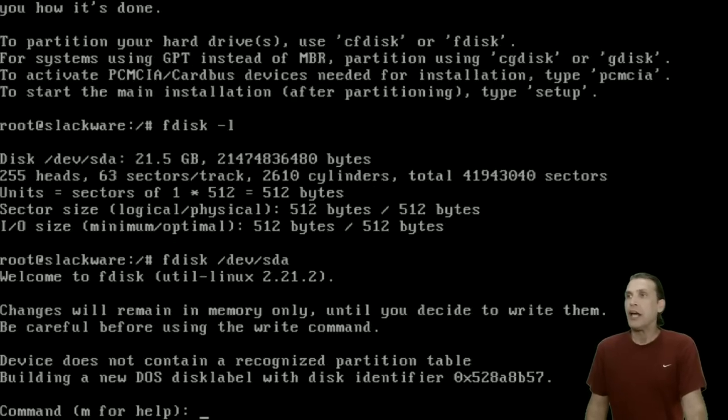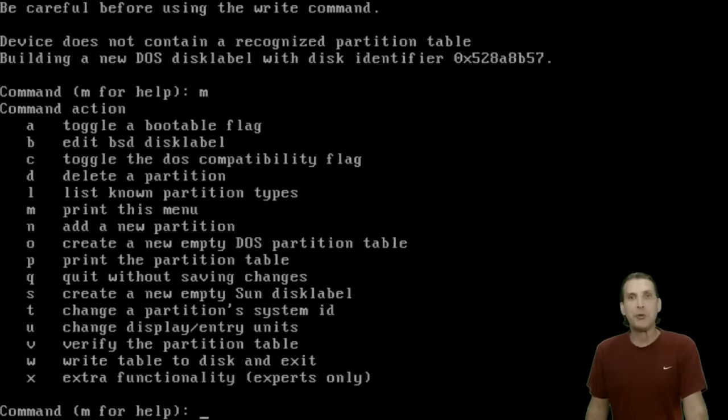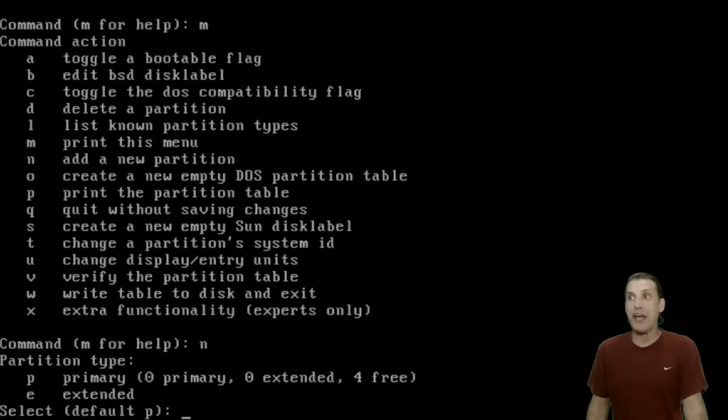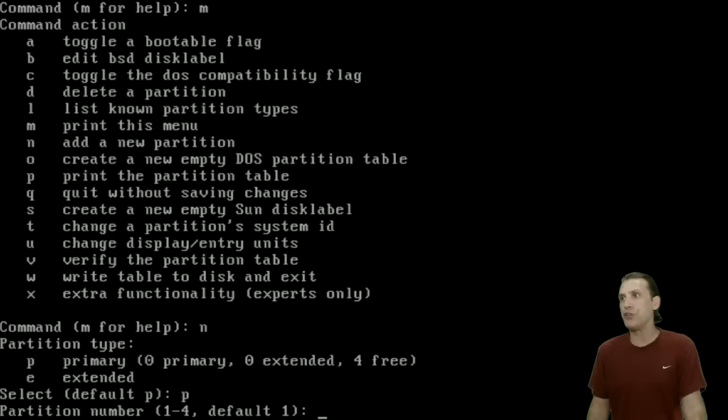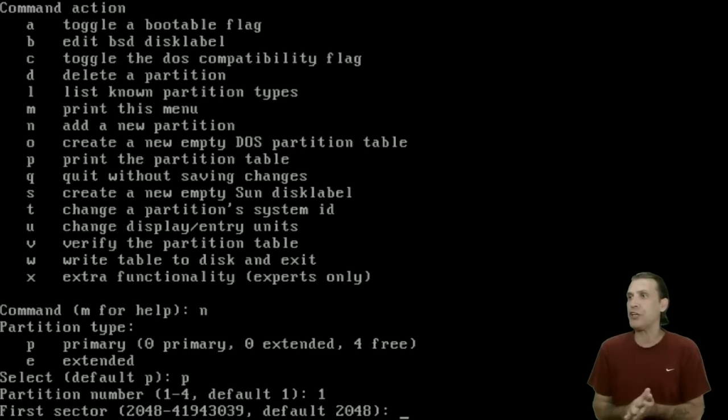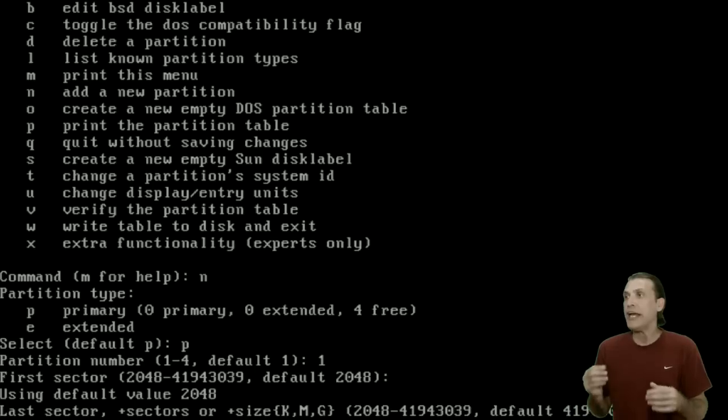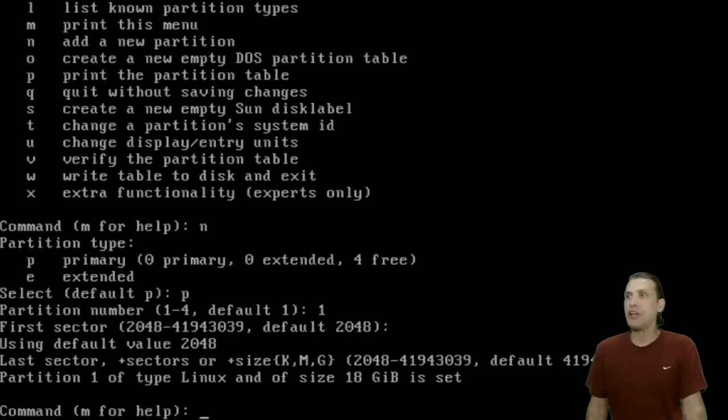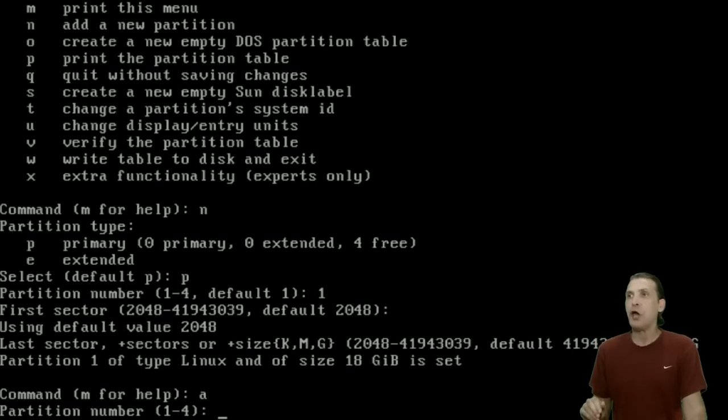fdisk /dev/sda. And then pressing M will give you a menu of the different things that you can do with this partitioner. I'm going to press N and then P for a new partition. Now, my hard drive is 20 gigs. I'm going to select the first partition, and so I'm going to press Enter, and then I'm going to put in +18G, and then the rest will be allocated over to swap. Pressing Enter, then I'm going to press A to make that first 18 gig partition bootable.